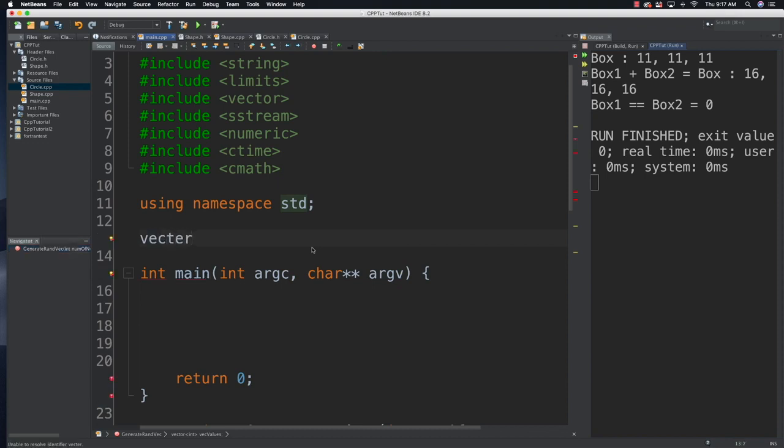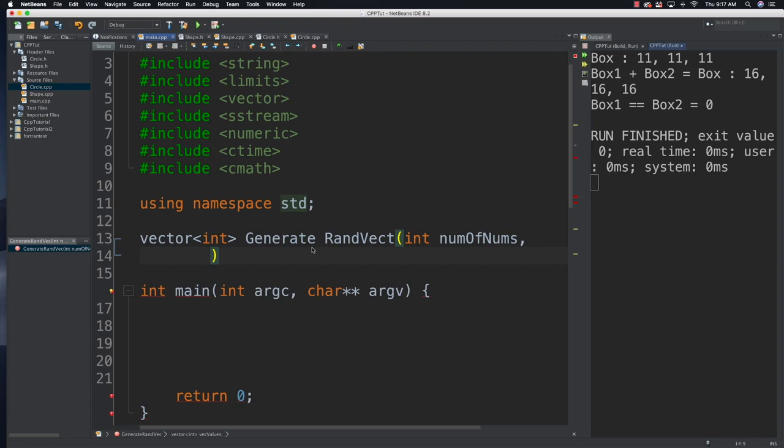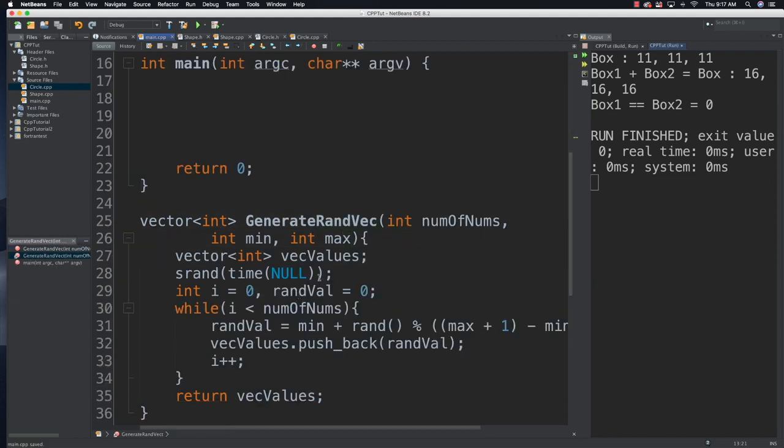This is going to generate a random vector of integers. Generate random vec: you pass in the number of numbers that you want to receive, and then you also pass in the minimum value as well as the maximum value, like that. Since we did this already, I'm just going to briefly go through exactly what goes in: of course, number of numbers, minimum and maximum.